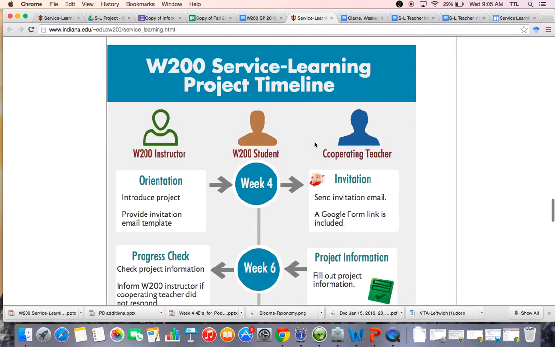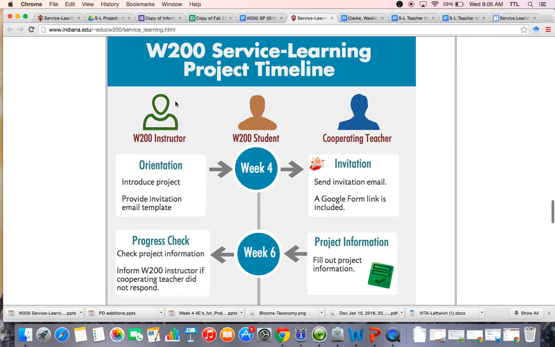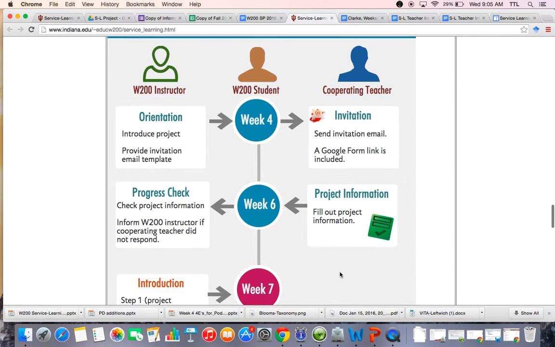And here is just the overview of the timeline. The things in this column are the things that we'll be doing. The things in the middle are the things that you'll be doing. And the things in the far right-hand column are the things that your cooperating teacher will be doing. We're providing your introduction and an overview of the topic along with the invitation. You'll send an invitation to your teacher, and the teacher will fill out that survey. The survey will probably take about 15, maybe 20 minutes, depending on how much information they provide.